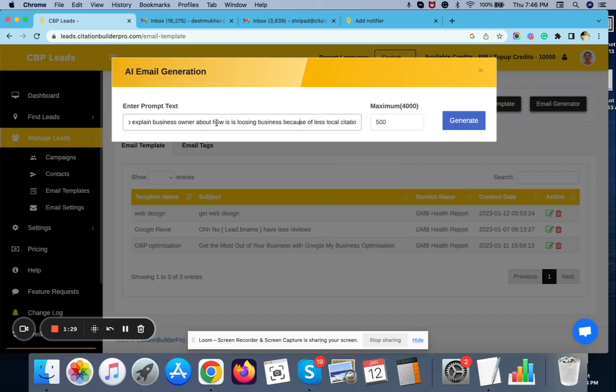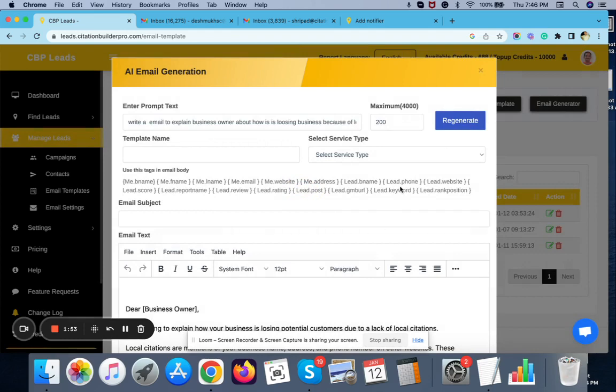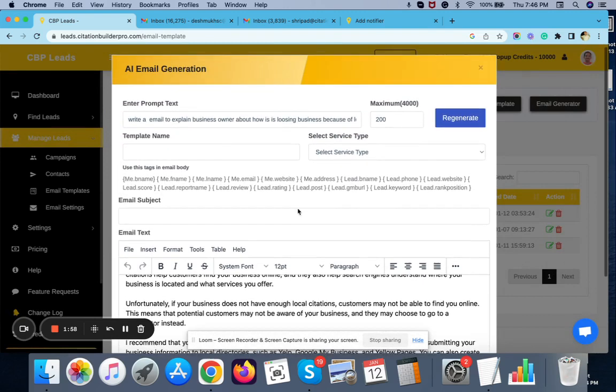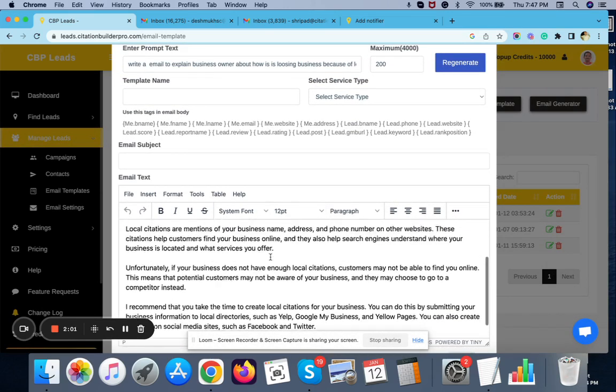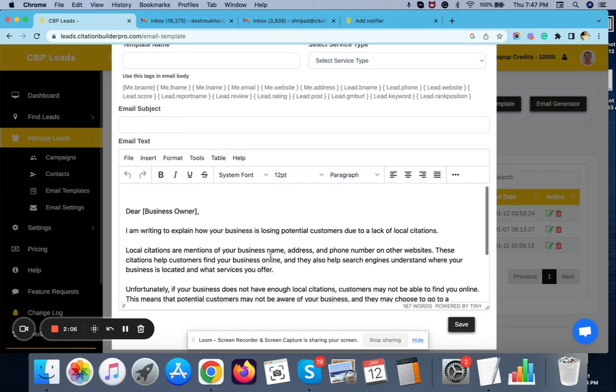Okay, so I am asking OpenAI to write an email about local citation. We can set the minimum word length. I will use 200 words, and I will click on the generate button. And here is our ready email. We can see that OpenAI returned a complete email about the respective business and so on, and how citations are important.